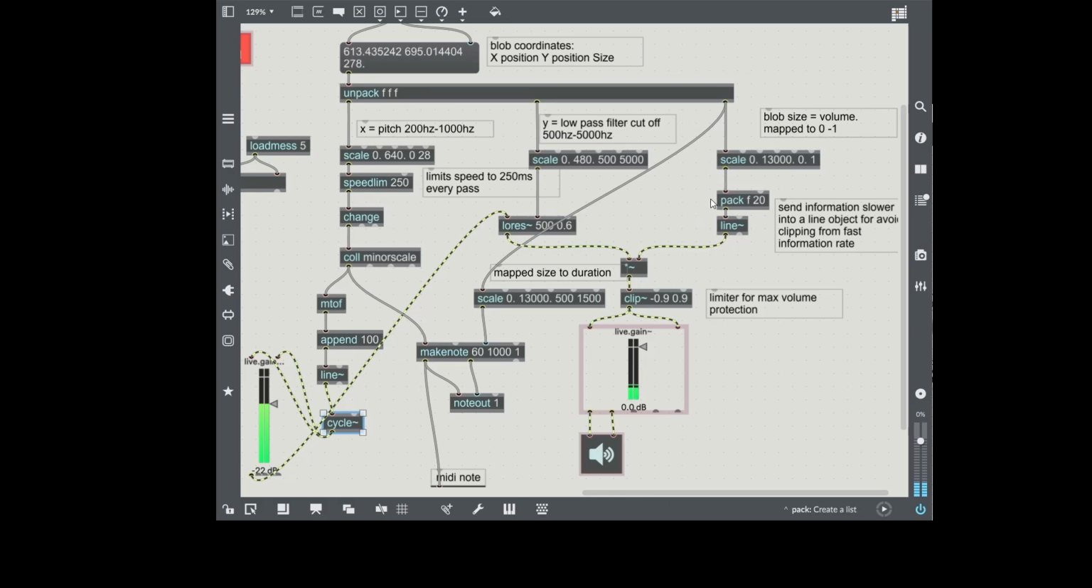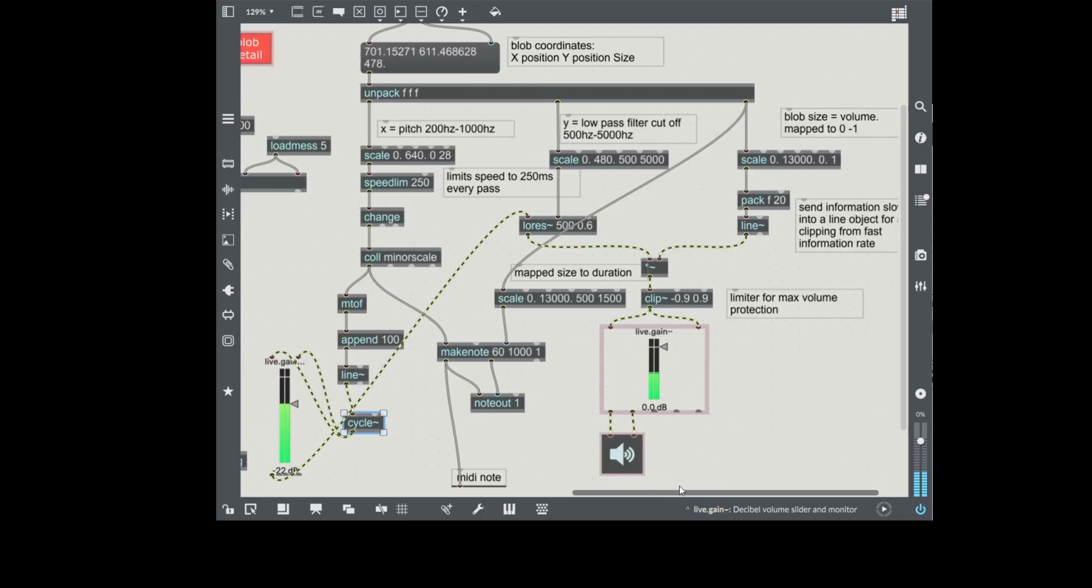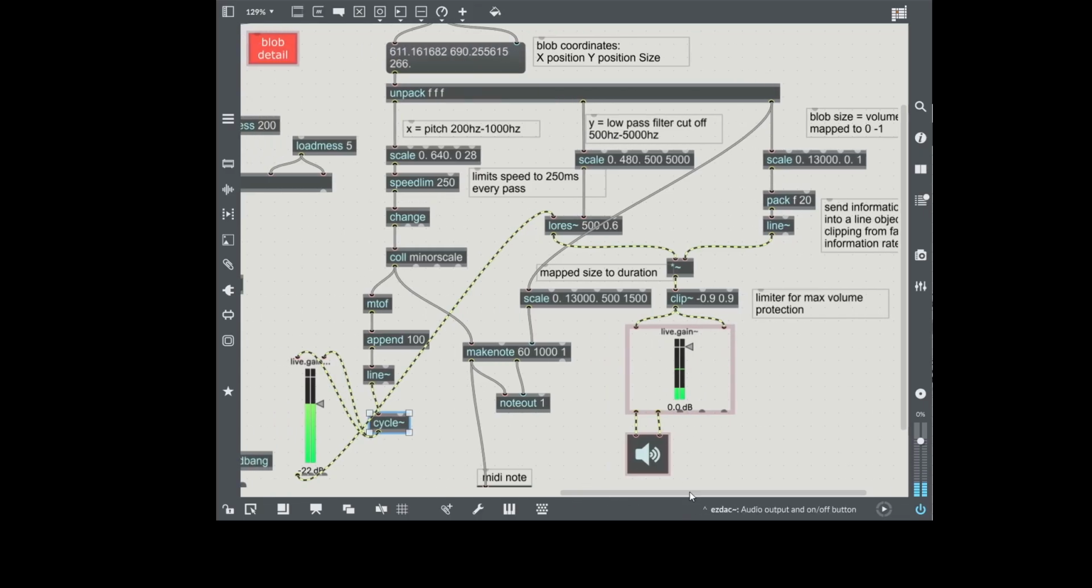And I use these two objects to send information slower, to avoid clipping the sound and be smoother again. And here it is multiplied and sent to a limiter for protection, and this is the output of my sound for the oscillator.